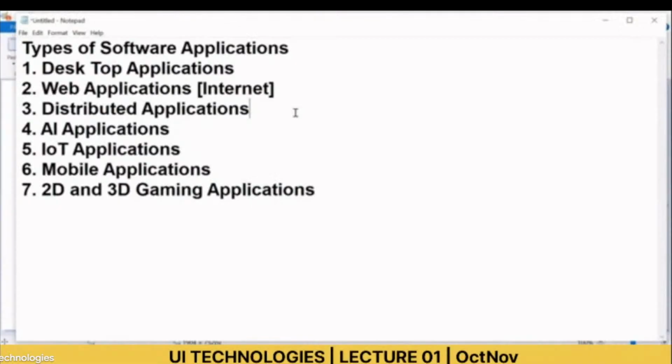Artificial intelligence applications. Artificial intelligence applications, like Amazon Alexa, Google Home, and Siri. In your Windows also, many narrators are there. Artificial intelligence applications are present. Those all come under the category of AI, artificial intelligence.